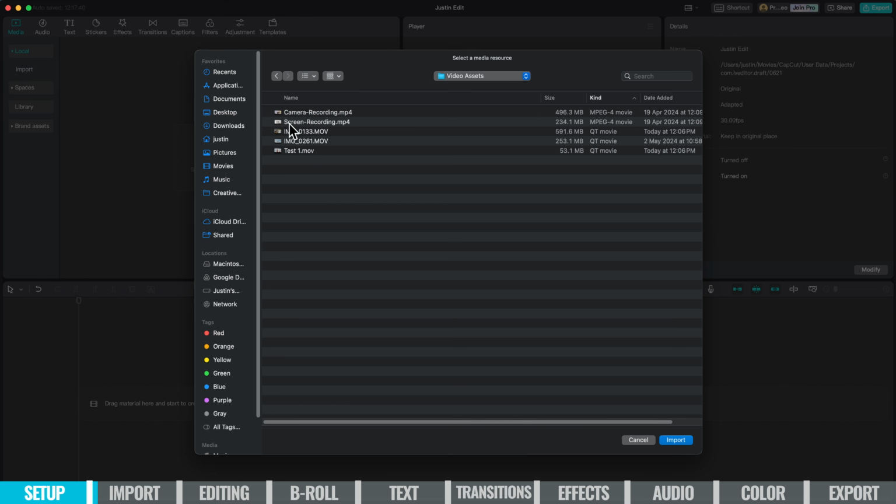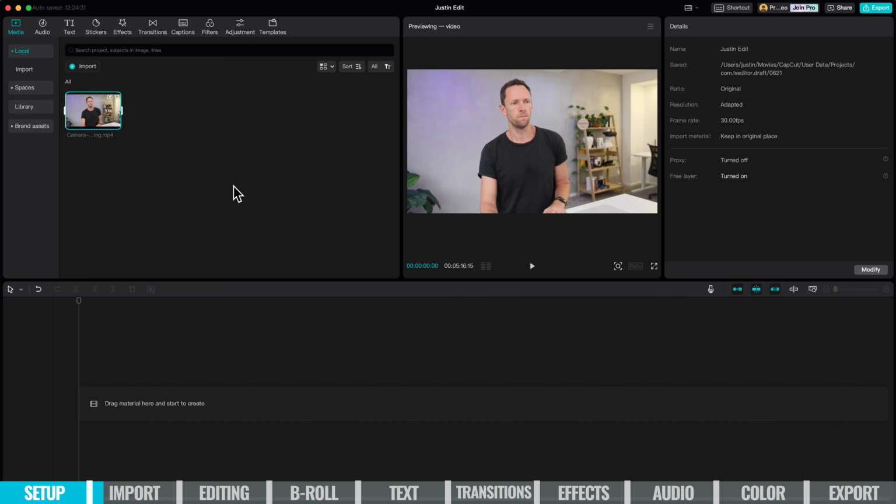You then want to navigate through on your computer to find the files you want to import. In this case, I'm just going to bring in that one primary camera footage first, and then we can import the other files later. So there is my camera recording. I'm going to import that. And we can see that clip is now up here in our media library.